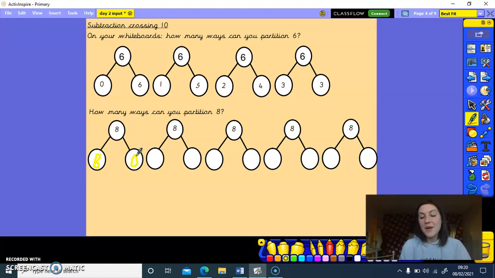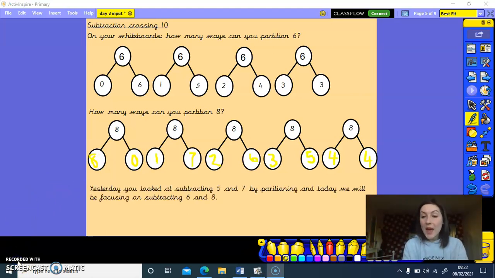You might want to pause the video here whilst you have a go at finding the other 4 ways to partition 8. So these are the ways you could have made 8, 8 and 0, 1 and 7, 2 and 6, 3 and 5, or 4 and 4. Of course, if you had it the other way around, so your 5 here and your 3 here, that is still perfect. So then, my lovelies, yesterday we thought of subtracting 5 and 7, and today we are going to add that 2 and think about 6 and 8.